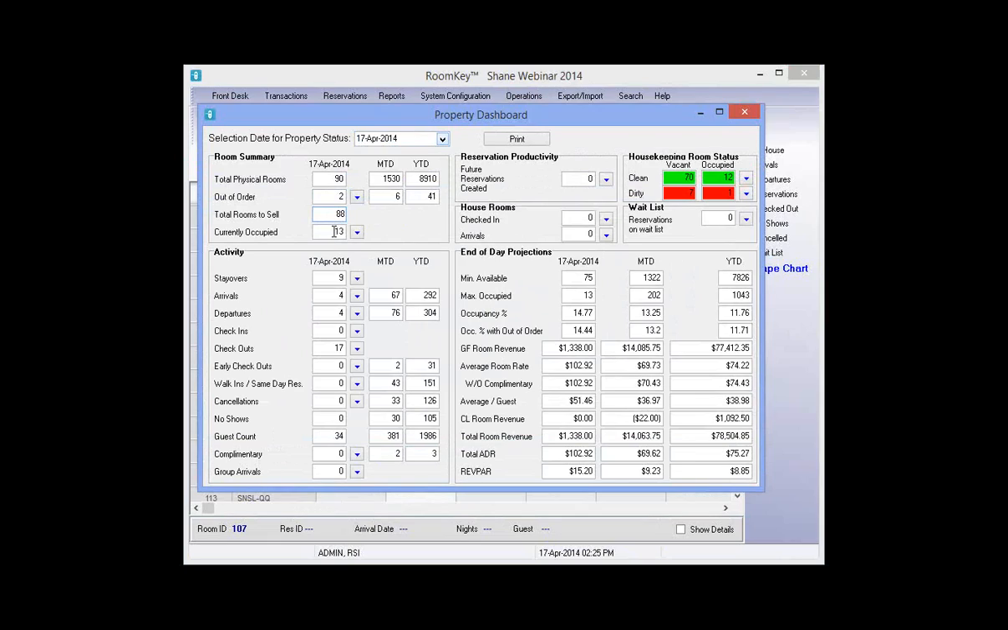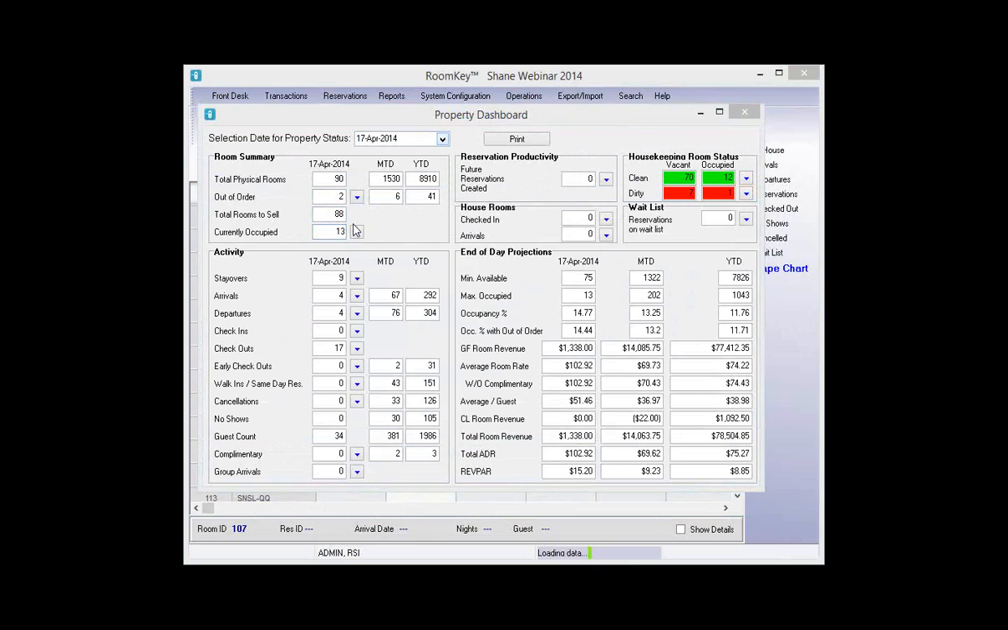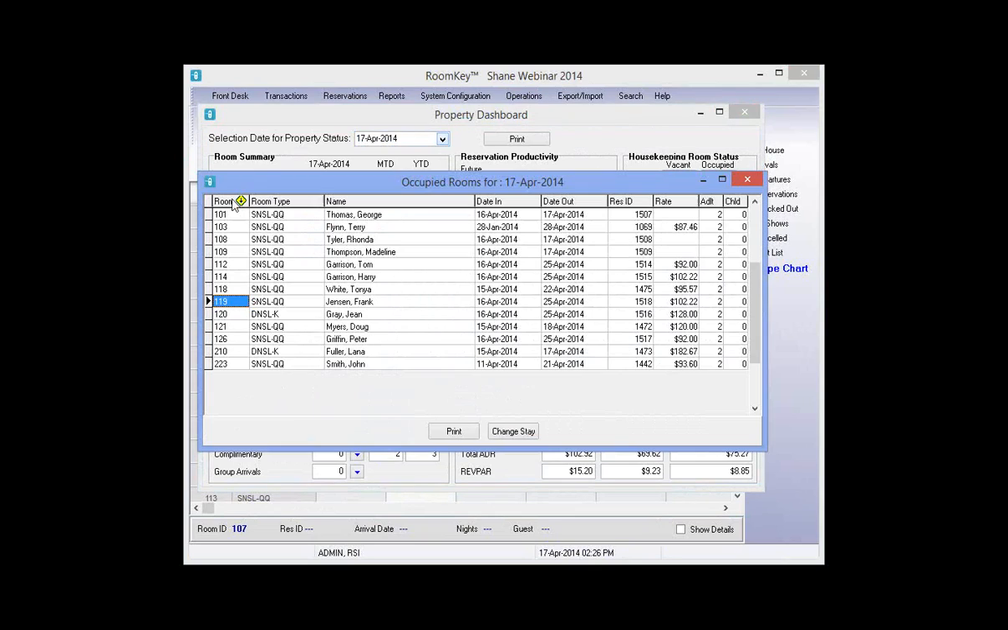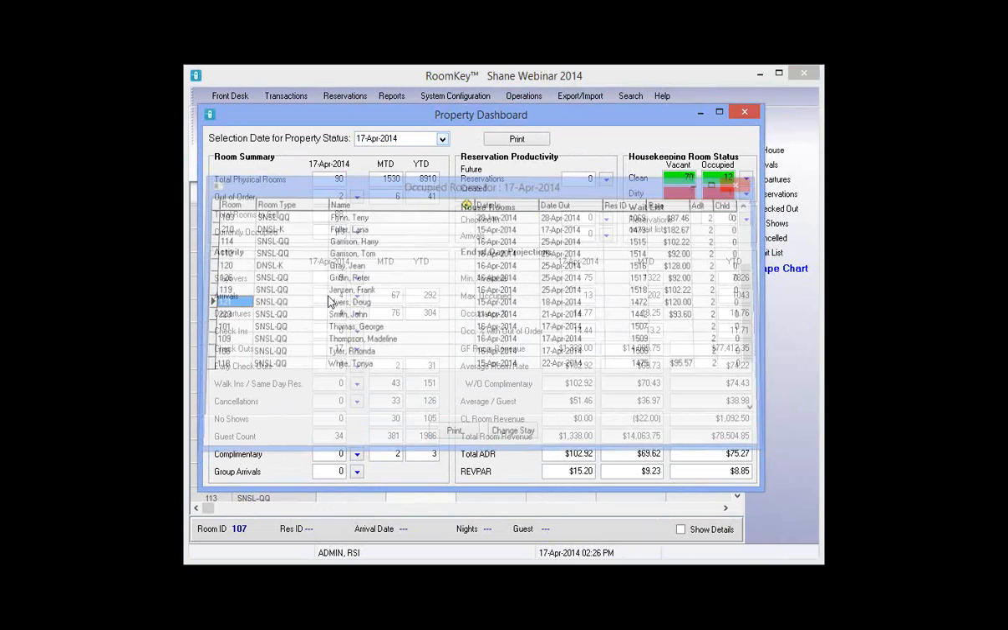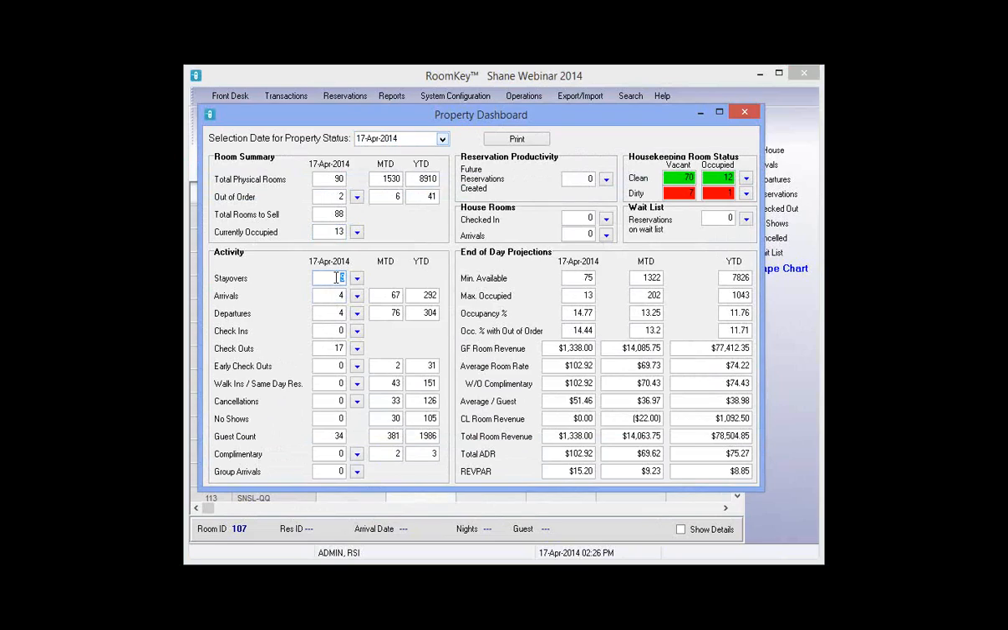Currently occupied, I have 13 rooms. If I click that little blue drop down, I can click on room number, guest name, room type, date in, date out, so I can reorganize by these columns and then print them out. I have 9 staying over, so of the 13 rooms currently occupied, 9 are staying over and 4 are departing.